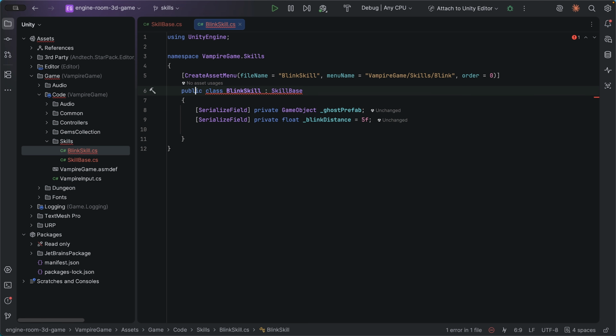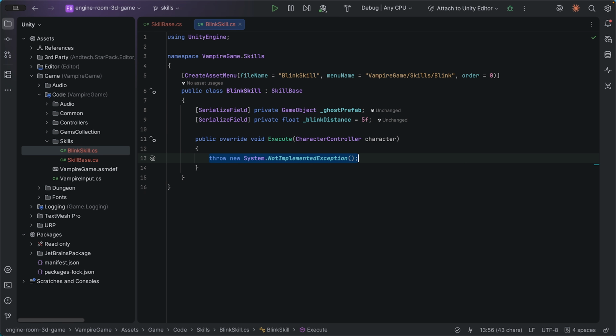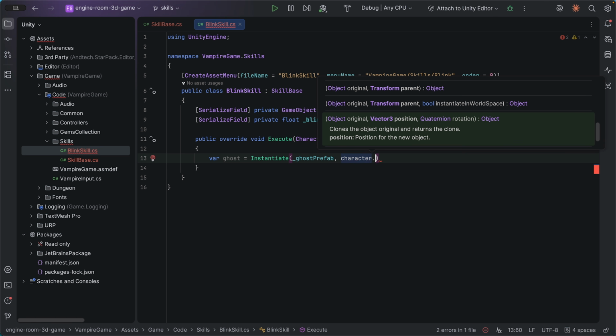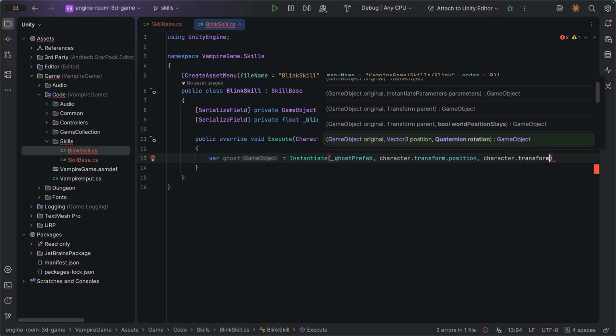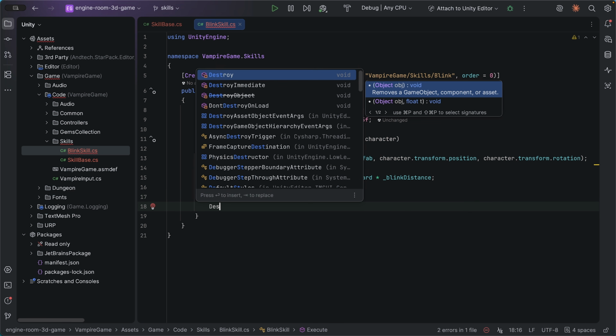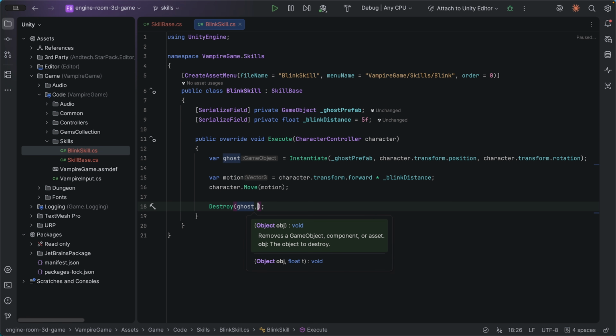And now to implement the execute method. This is a classic case for object pooling. I'll use instantiation here just for the sake of simplicity, but don't repeat it in your code. If you don't know how to use object pooling, let me know in the comments and I'll make a video about it. I need to calculate the motion distance and ask the character controller to move to the new position. Character controller is a built-in class, and behind the scenes it will use physics to move my character. Lastly, I want to destroy the ghost after 1 second. Again, don't do that. Use object pooling.